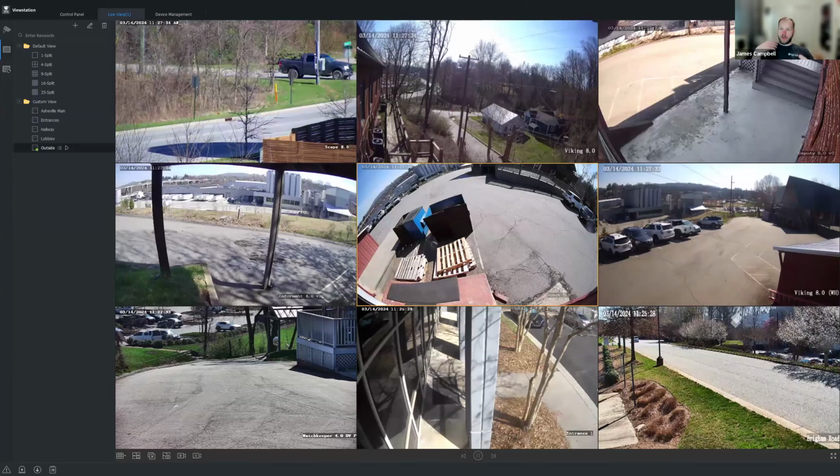Now, our older lines, like the Vanguard, Executive, and Networker lines, will require you to replace the NVR in order to work with ViewStation. But most of the time, those cameras are compatible with the Admirals and so on. So you'll be able to use those cameras still. You would have to replace the NVR, but generally the cameras are okay.